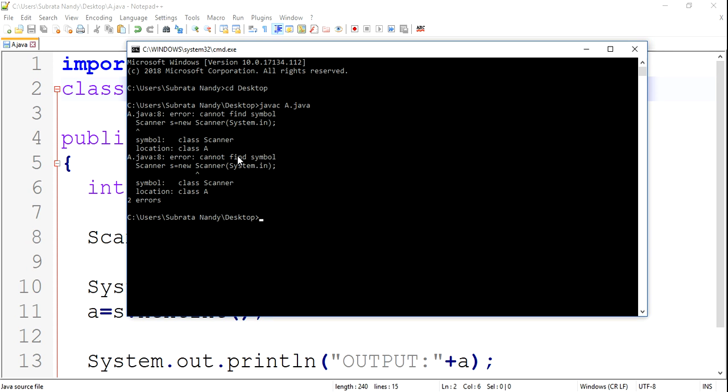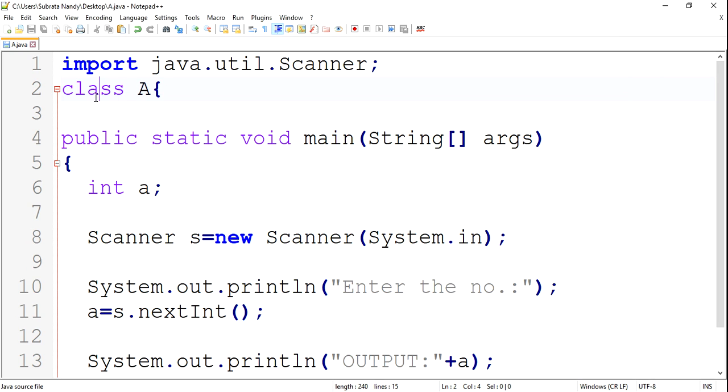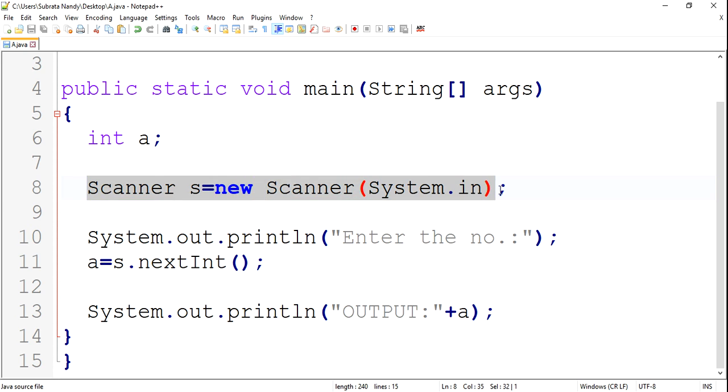Okay, then just compile it again. It is compiled. Java A. Enter the number 12. Output is 12. So to take input we have to write import java.util.Scanner. If you don't write this, you will not be able to scan any of the numbers or any of the strings.